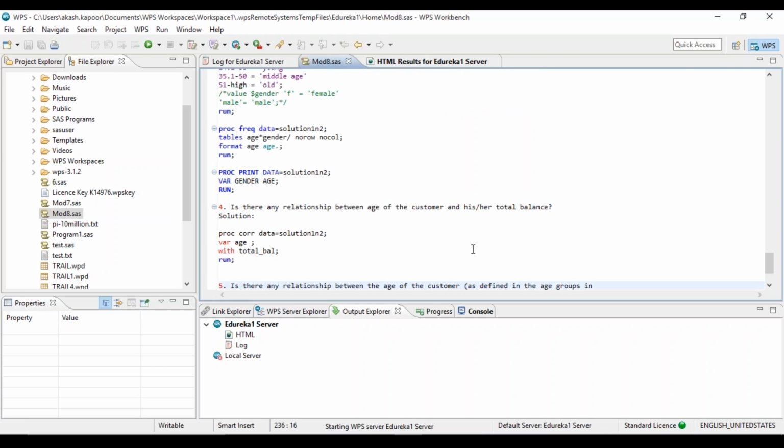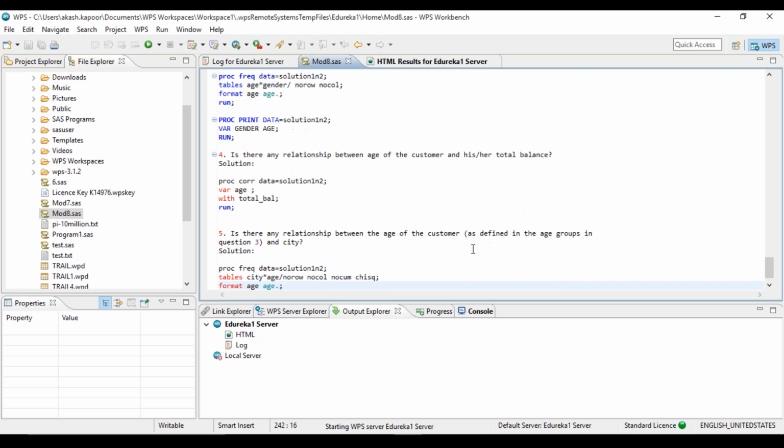Next, is there a relationship between the age of the customer and the city? Now, we are tempted to use proc corr again to find the correlation. But proc corr only works on numeric data. So what it is asking for is to go with the categorization we created. We have to do with that, whereas proc corr will not work on character data. It just works on numeric data.